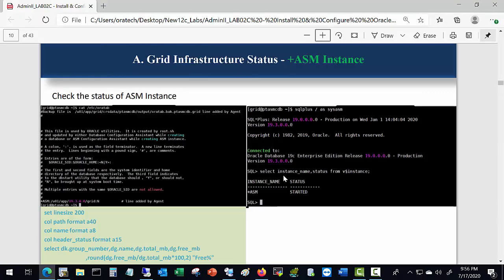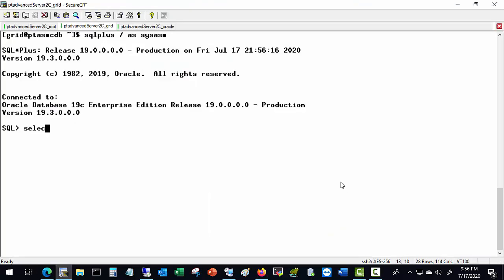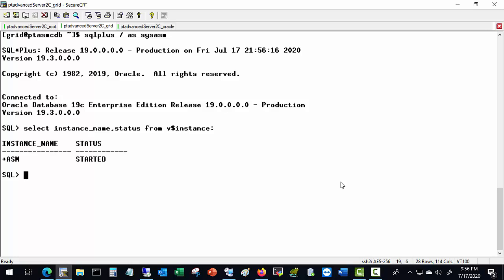All right, let's type this query. Select instance_name, status from v$instance. So we see this is the ASM instance. It has started.